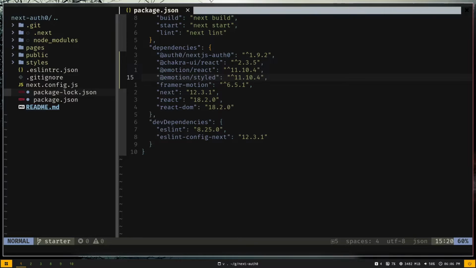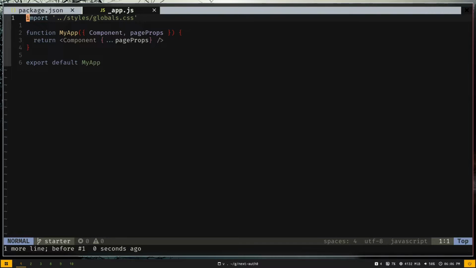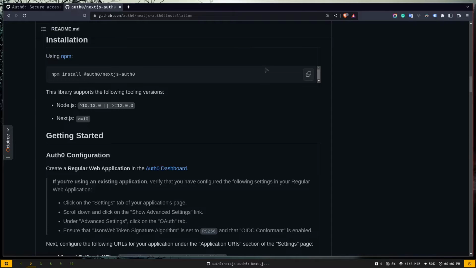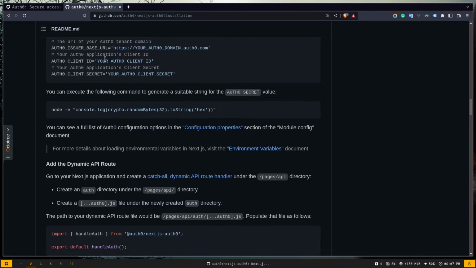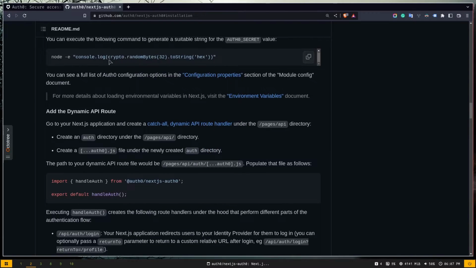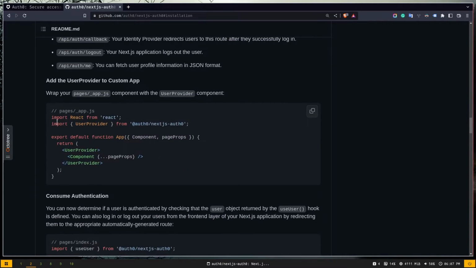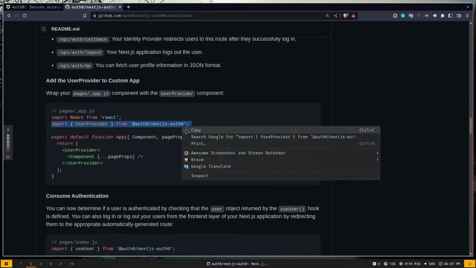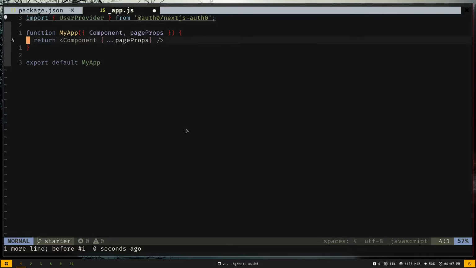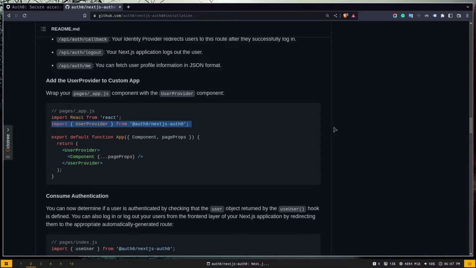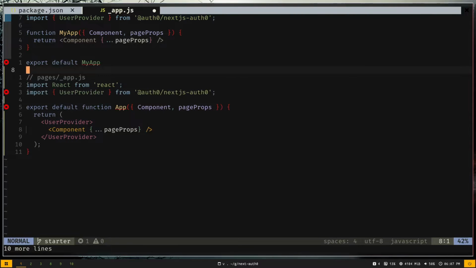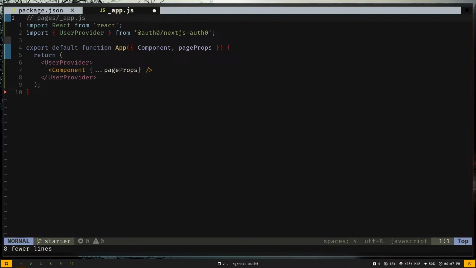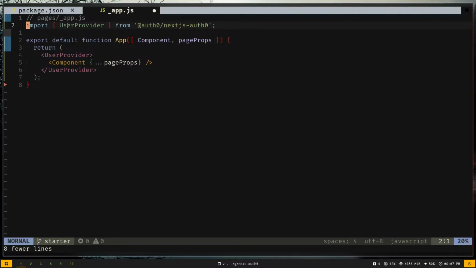So now let's go to the _app.js file and let's delete the CSS file. We need to do a few things. We need to configure Auth0. We will add the environment variables in a minute. We need to add this user provider to our app, so we'll paste the import statement. And let's copy everything. And let's delete. So basically it's the same thing. We have just imported the user provider.